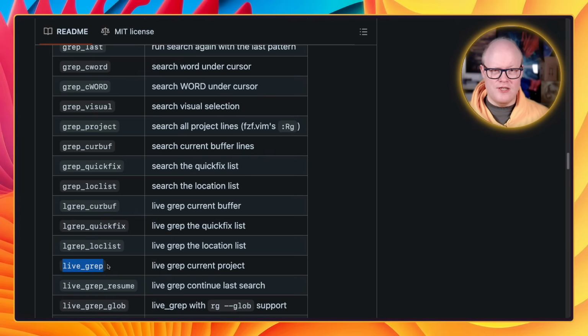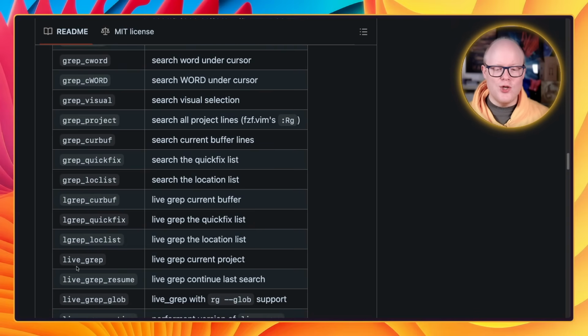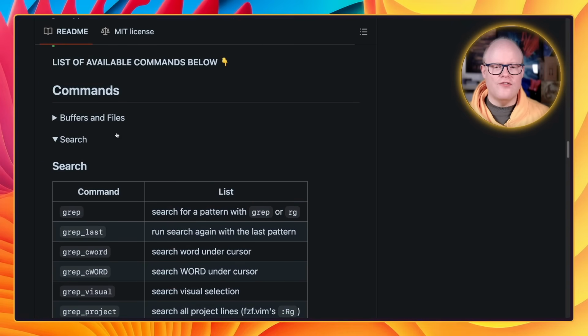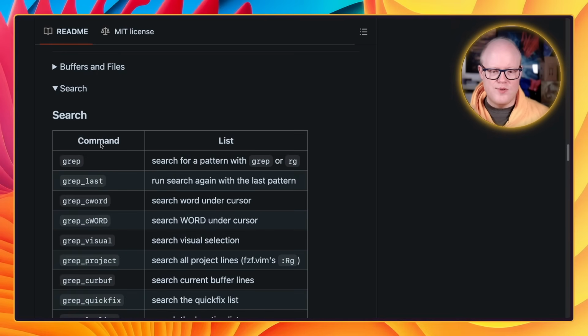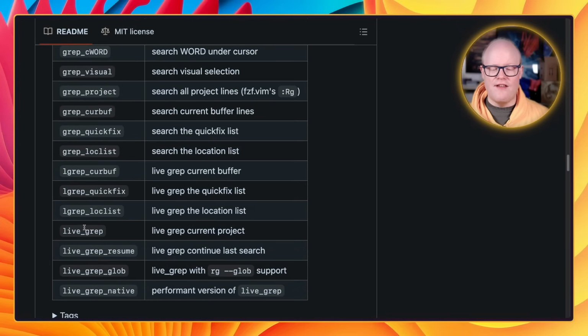I'm not 100% sure here. I only know that I am usually using LiveGrep, and in most of the cases that I used it, it's actually working well. So let's take a look at this LiveGrep. By the way, there are a lot of other things, like here in buffers and files, for example, and as you can see in the other areas here as well, that we will take a look at in the next couple of minutes. But for now, let's take a look at LiveGrep.